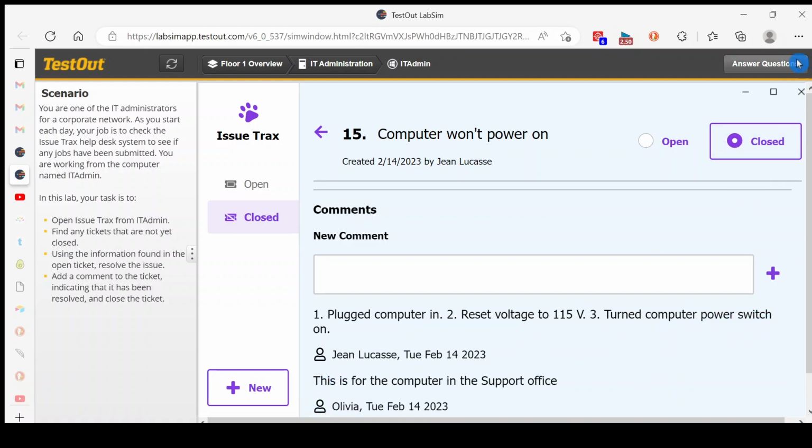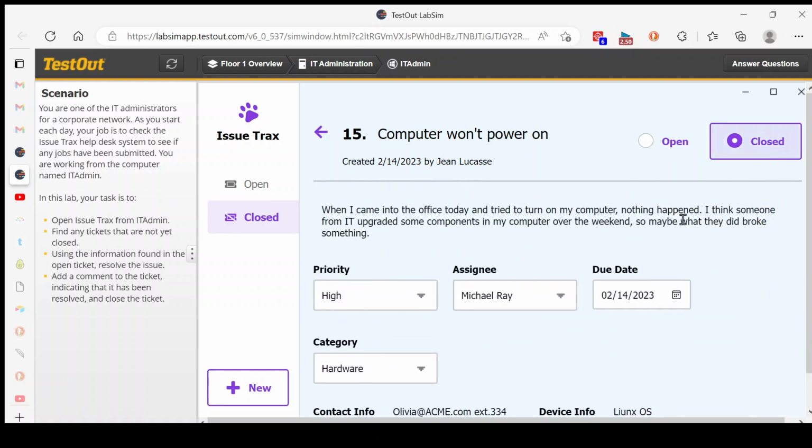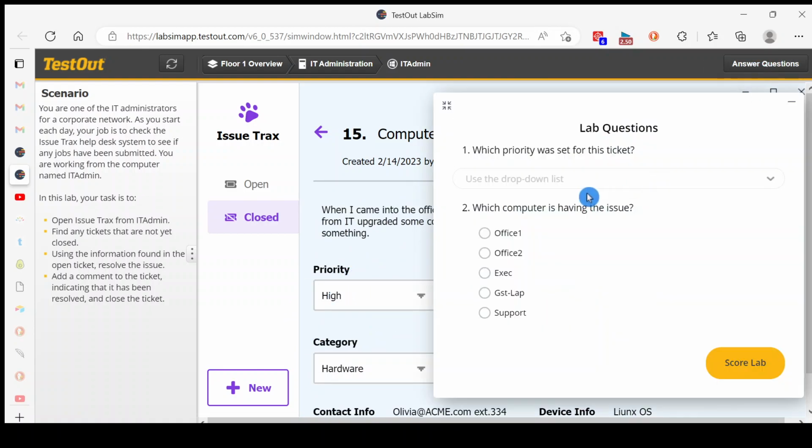And we remember we're going to need to answer these questions. So we remember that this is for the computer in the support office. And we'll scroll up and see that the priority was high. So let's click on answer questions, and we'll say the priority for this ticket was high, and this was for the support computer. Let's click Score Lab and see how we did.